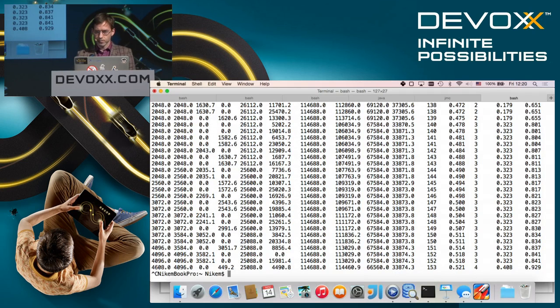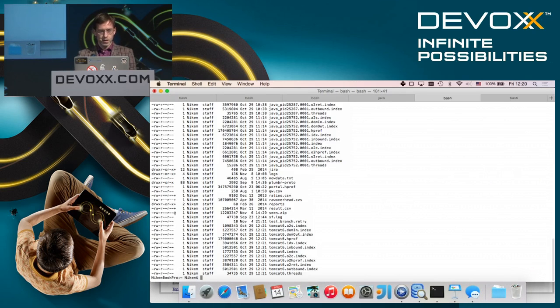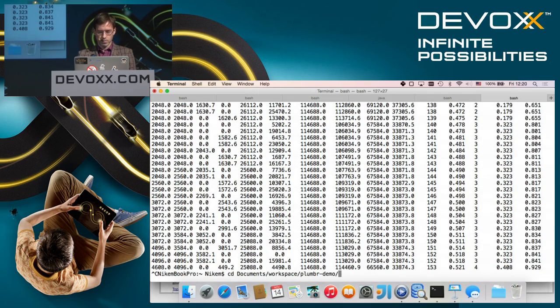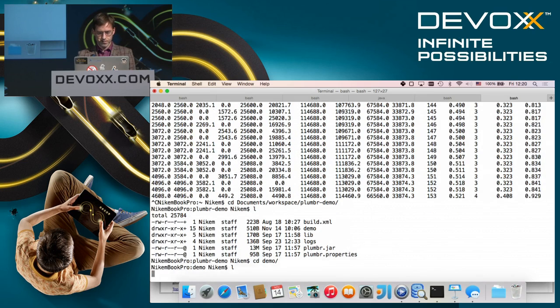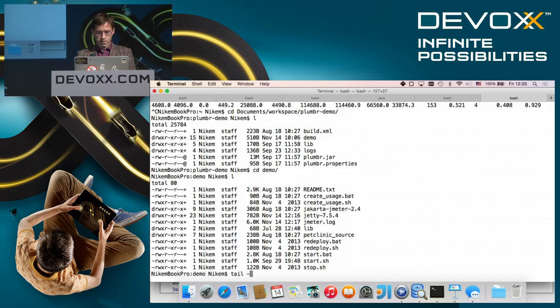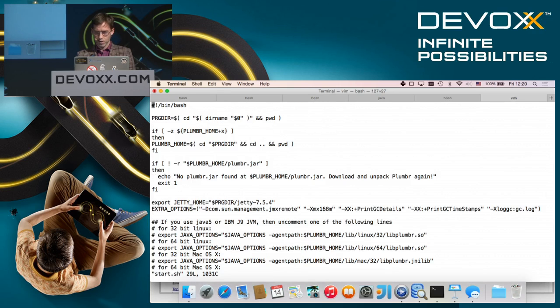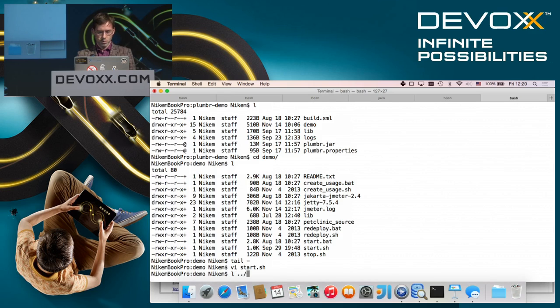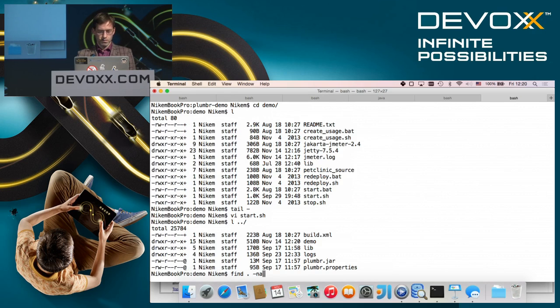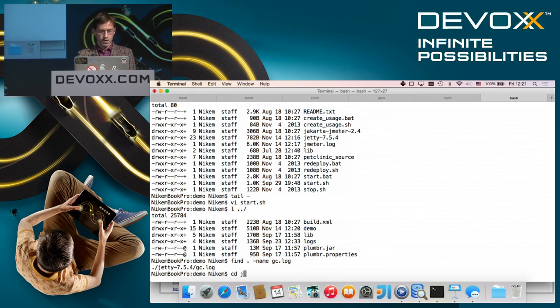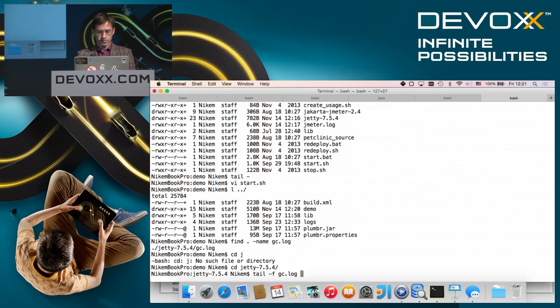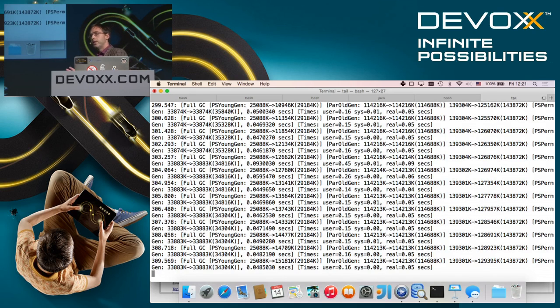Garbage collector logs are essentially a text file where the JVM prints every GC event that happens during JVM runtime.